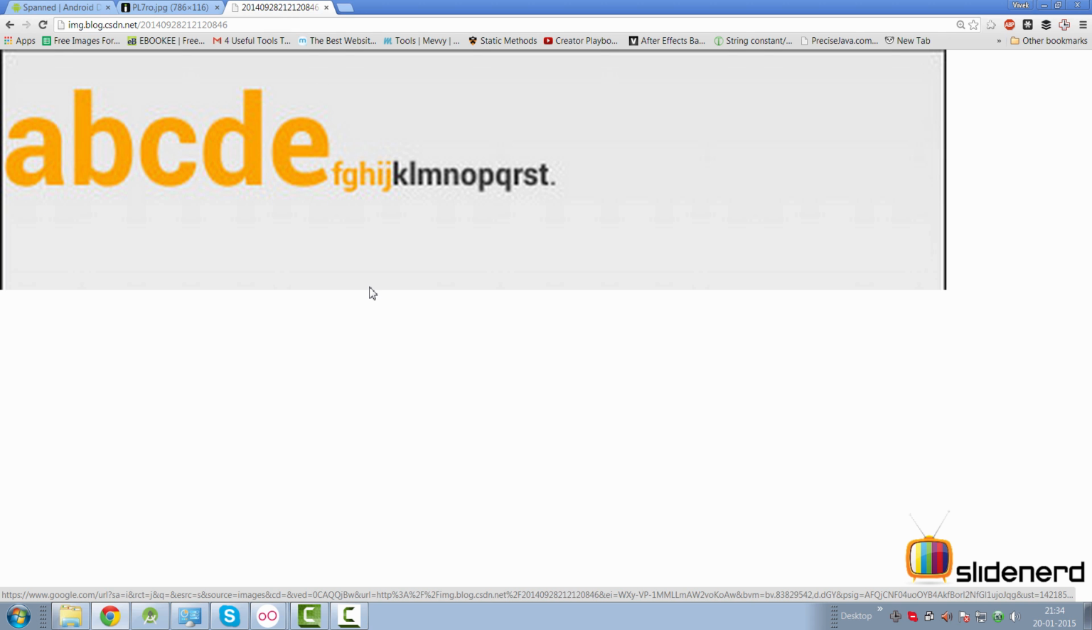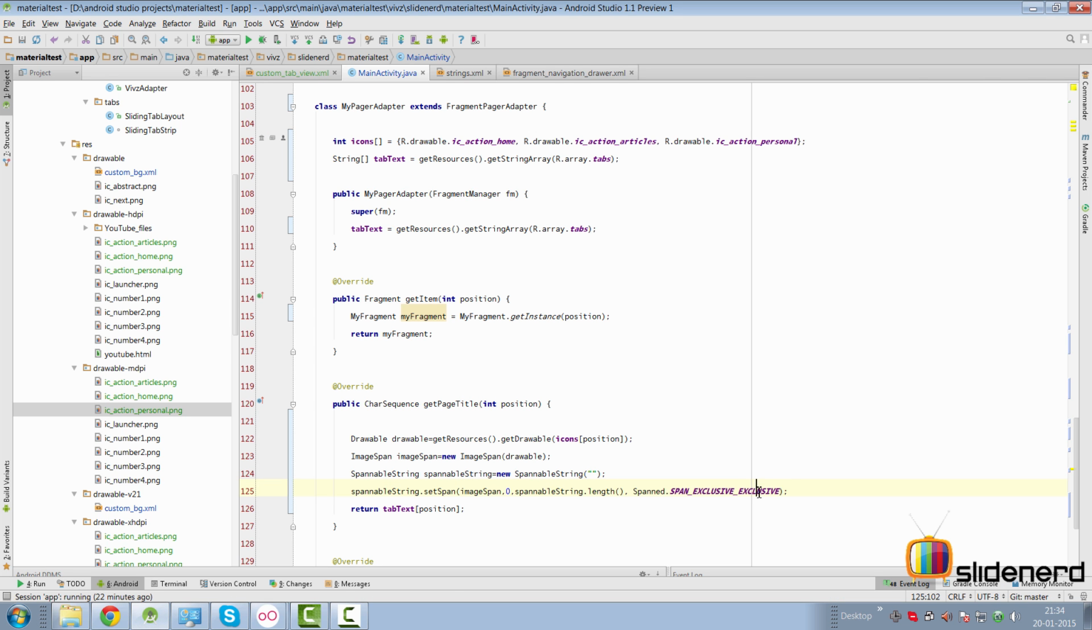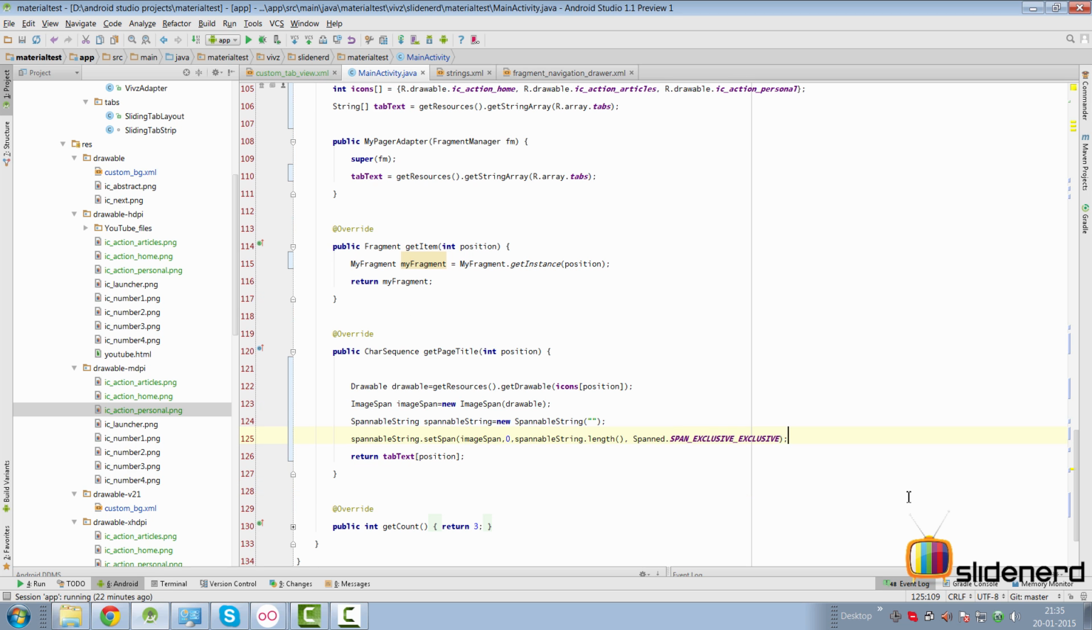So we will take a look at the span modes in detail again in that video when I start talking about spannables in detail. But for now, let's proceed and keep the span mode as exclusive because we want to make sure that nothing else is a part of the content here. So at this point, instead of returning the tab text which we normally did, we are going to return the spannable string here. And that is the magic.